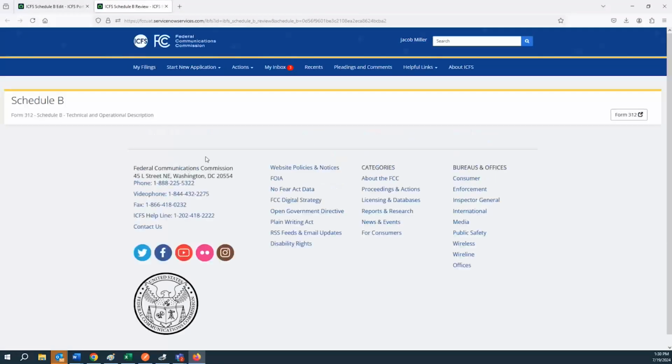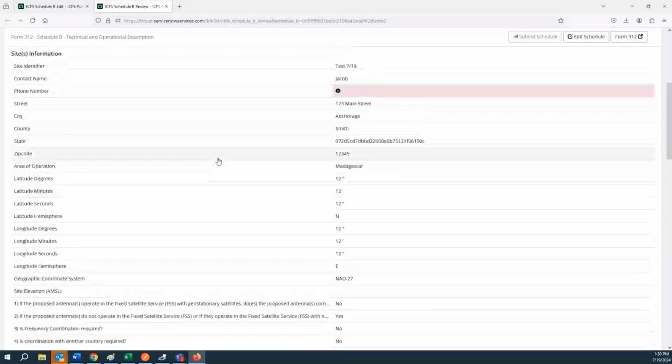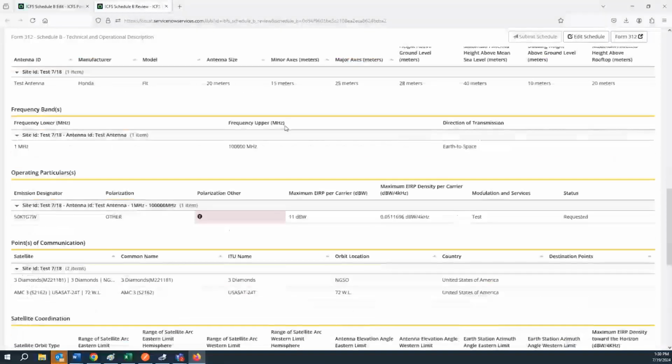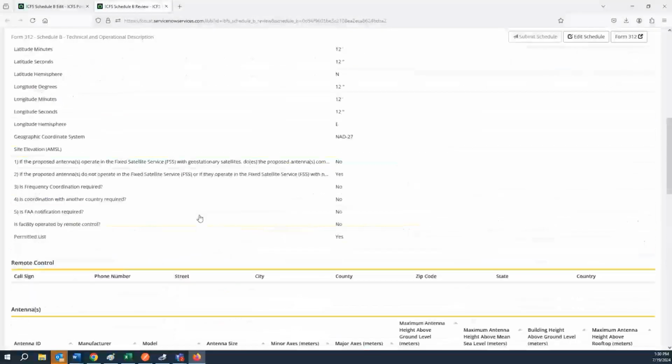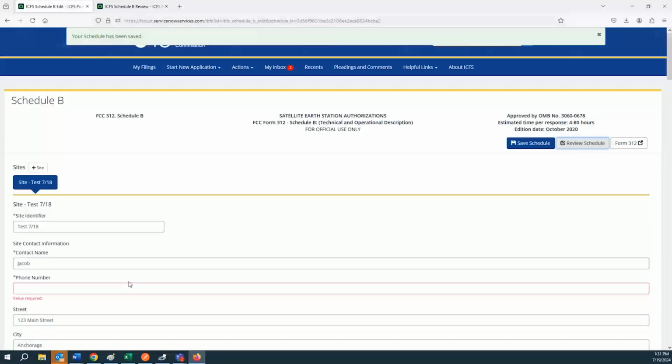All right. Okay, so it says we currently have 2 errors. So we left the phone number blank right there. And we also left polarization other blank. So we've got to go back to our form and fix those 2 issues.